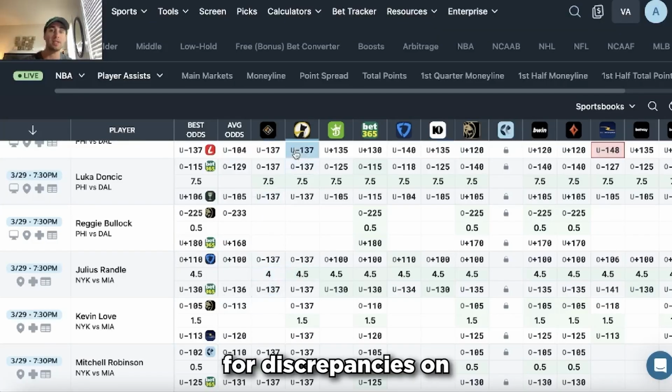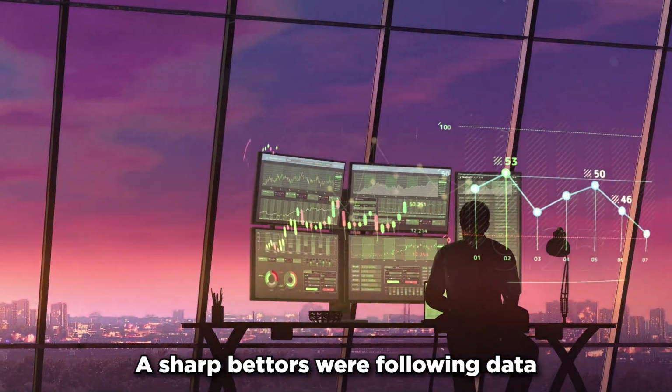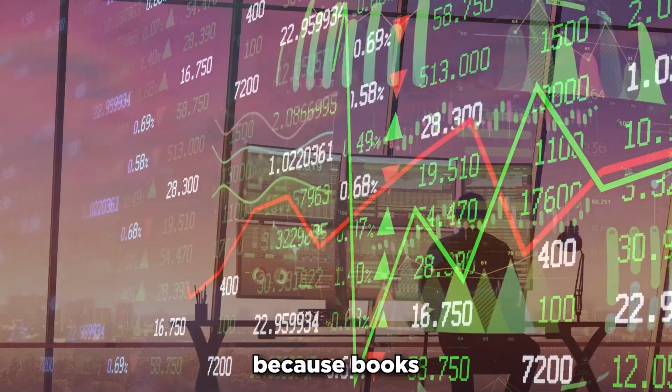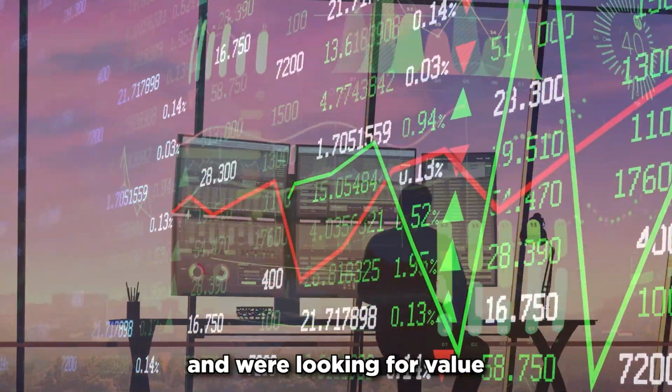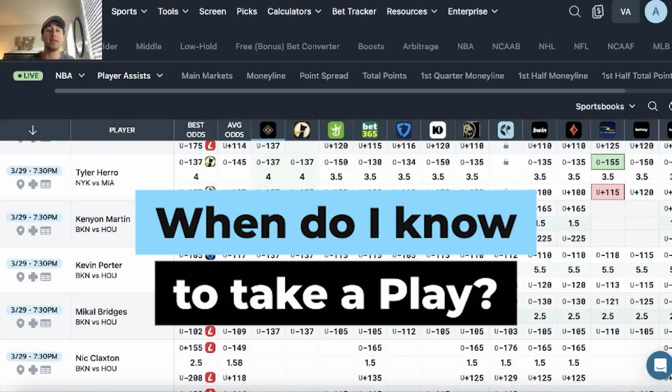You can look for discrepancies on Underdog, DraftKings, any other sportsbooks. It's the same thing, right? As sharp bettors, we're following data, following the market, because books set lines independently, and we're looking for value. So a common question I get is, when do I know to take a play, right?